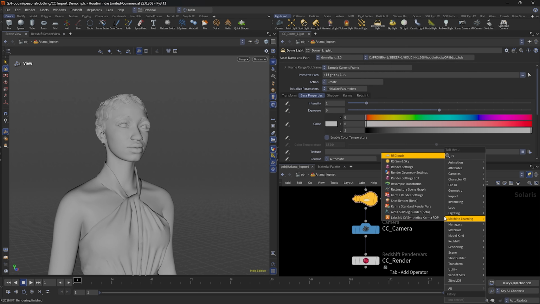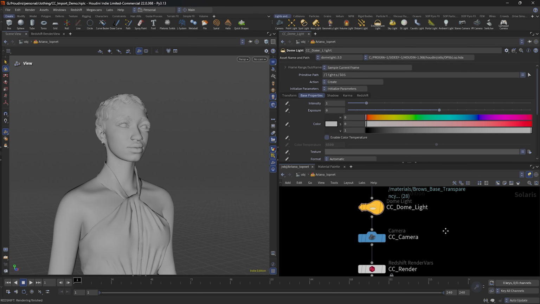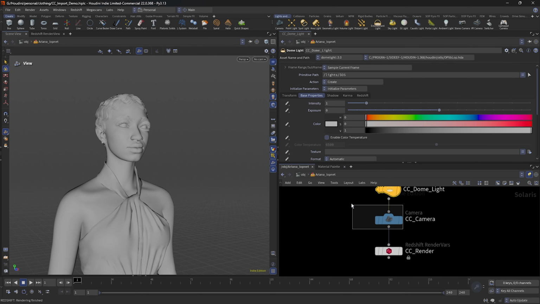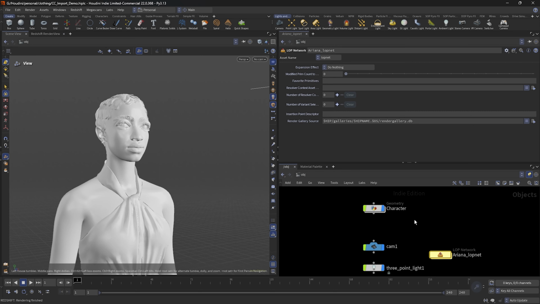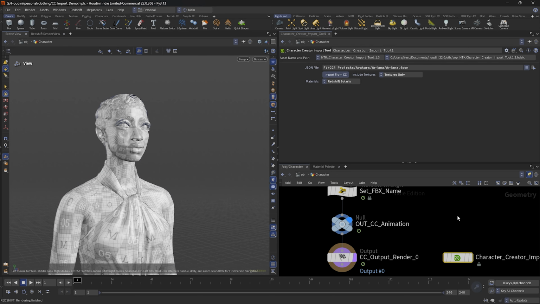Let's see. Yeah, there is a Redshift sun and sky that you can use. I'm just keeping the regular dome light in there. It'll create a camera and your Redshift render variables. So everything gets created for you, so you don't have to worry about manually creating a lot of this stuff. But like I said, there are going to be tweaks you're going to want to do to get things to look the way that you want, especially if you want to match what's in Character Creator or iClone.